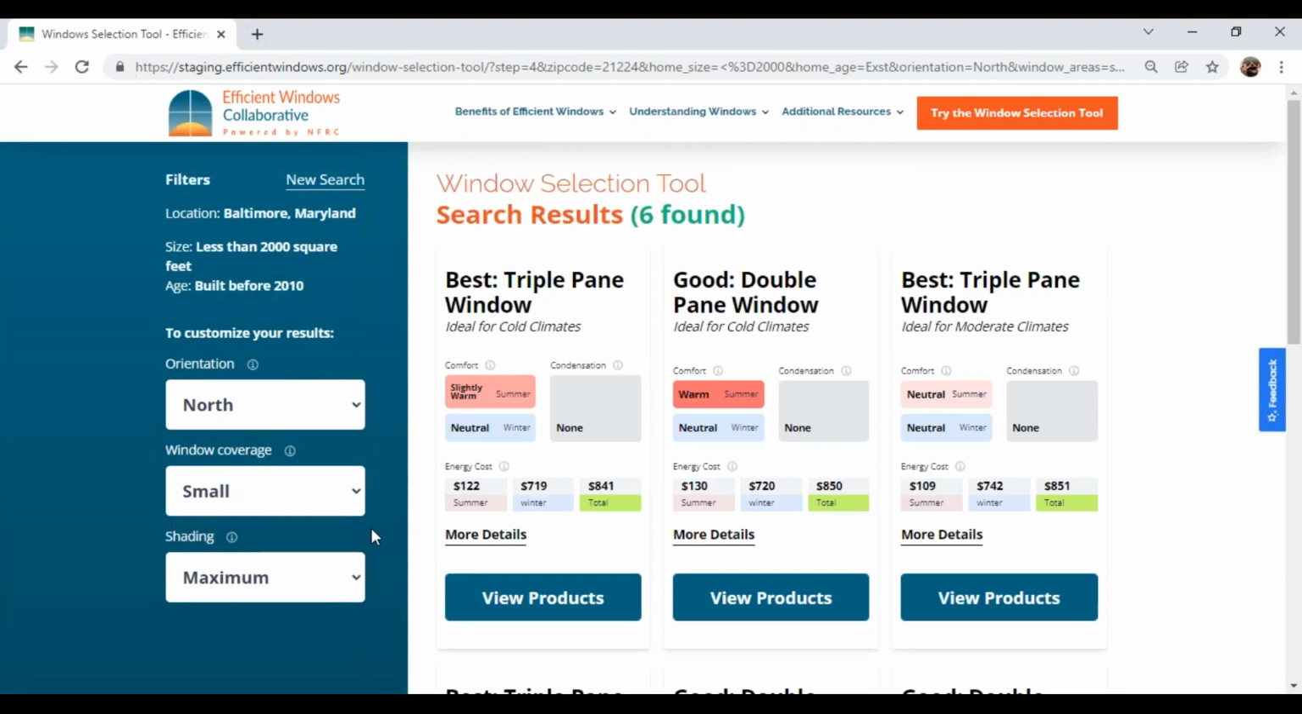So now I'm going to move over and talk about the card and what information is found on each of them. So looking at this first card, a best triple pane window, ideal for cold climates. Every card is going to have the same information on it. So it'll look at the comfort. How comfortable is a person going to be in the winter or in the summer? And then what is the likelihood of condensation forming on the window? And then it looks at the annual energy cost. It breaks it down into summer, winter, and then the total for the year.